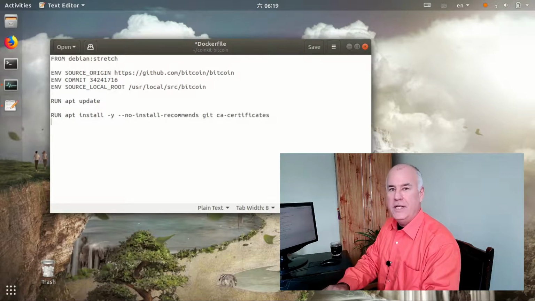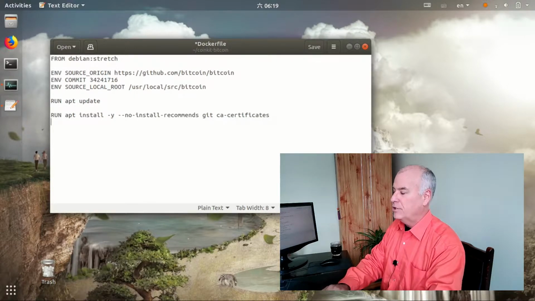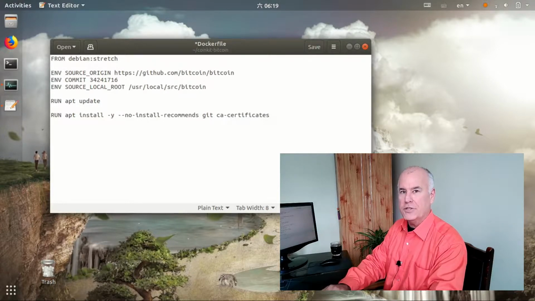In the apt install command, we use the Y flag in order to just answer yes, because we don't want interactive operation when we build the image. Nor do we want to install any recommended packages, hence no install recommends. We will carefully select what we want, and that's all we want.